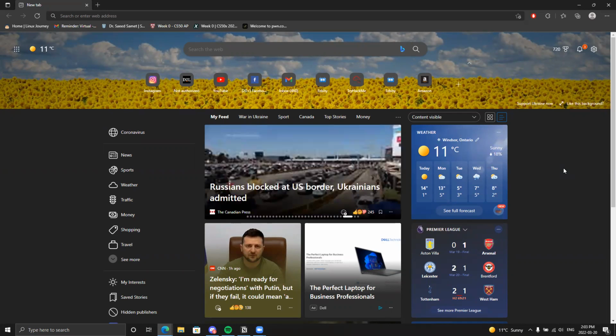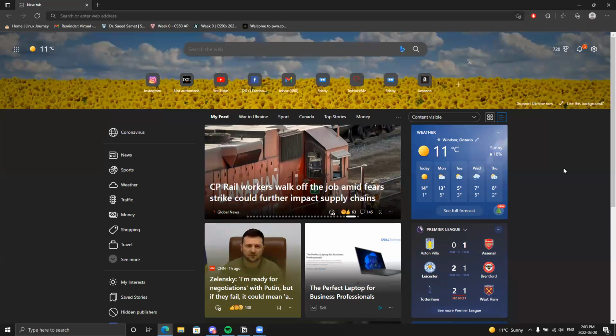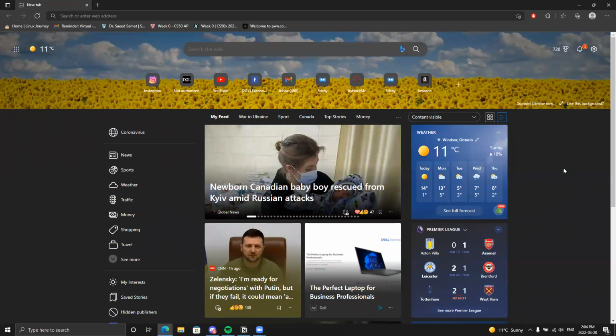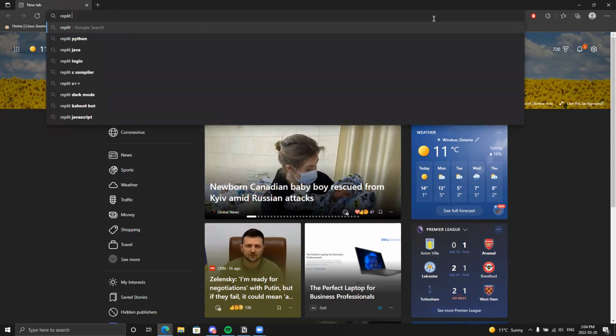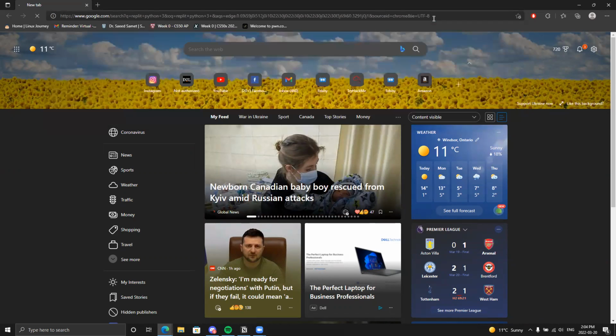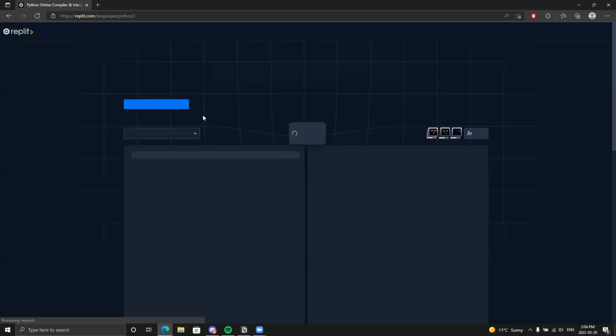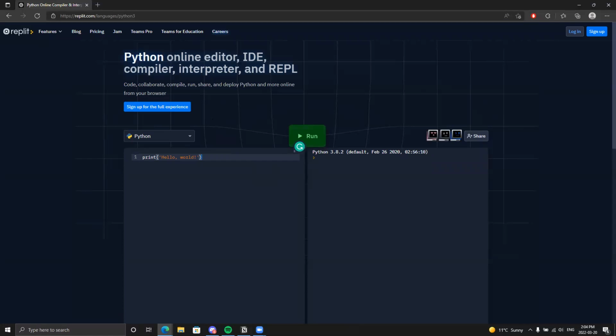Replit is just an online IDE. When you go to Replit online in your browser and click on it, it's just there. Everything's set up. You just write code and that's it. To get to Replit, you just type Replit, then Python 3, click the first link, and you are in Replit. You can type whatever code you want. You can also use different programming languages if you're interested in C++, C, Java, Ruby, Rust, Kotlin.